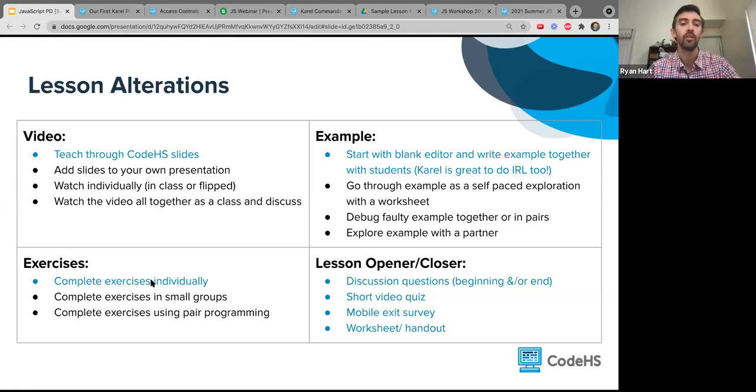Exercises in this case, so those are the ones you did on your own. You did them individually in this lesson, but it's easy to do it in pairs or in small groups as well. And especially as you get to more complicated ones, pairing students up so they can help each other and use each other as reference is a great way to do that.